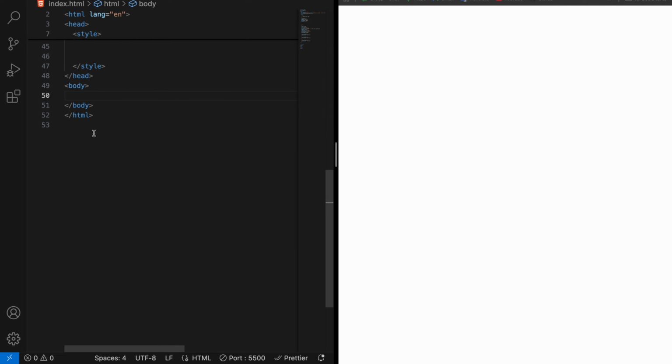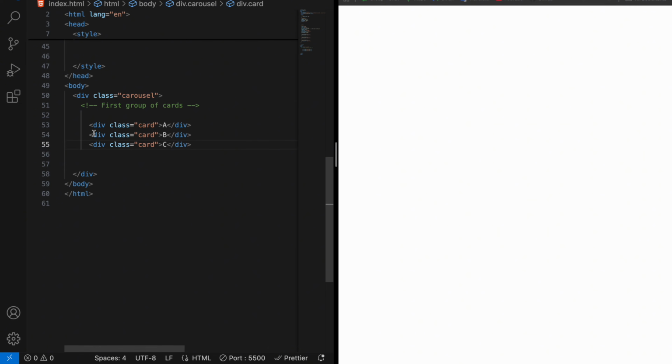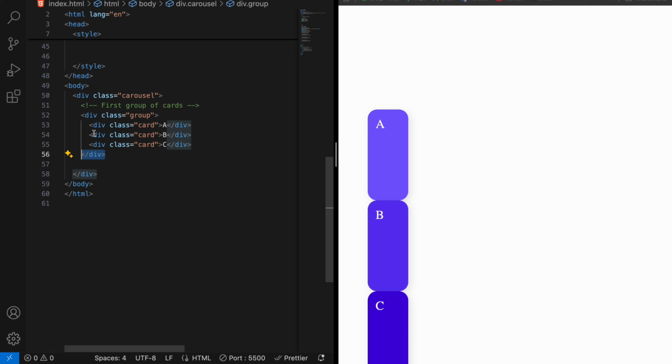First, let's create the basic structure. We need a container called carousel, and inside it we will place some card elements: A, B, and C. Think of them as placeholders for your image, banner, or text. Now, here is the trick. We have to just wrap these cards inside a group. If I just refresh, you can see we have three cards.